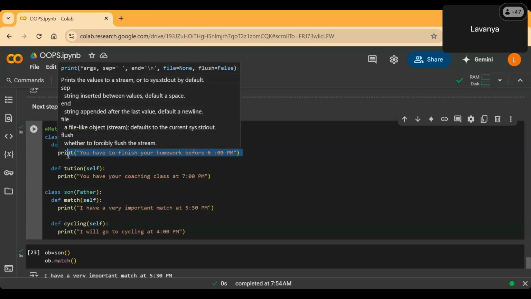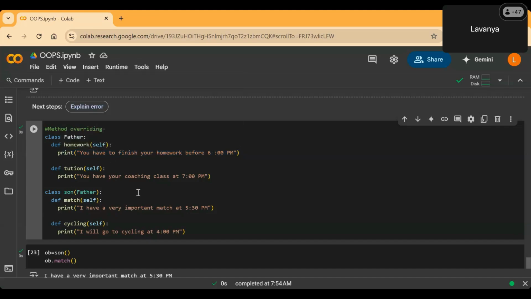But there is no same function. Yes, Shubdeep, what I am trying to tell you, guys, understand the problem statement here. Let's say I have created my class father here. Now I have created my son class. Now these homework and tuition functions, that is important for son or not. So that's why we are inheriting our father class here, because son can access the property of the father class.